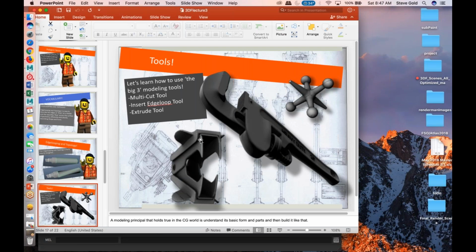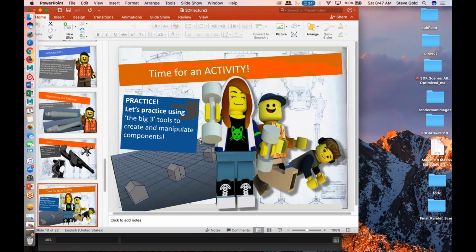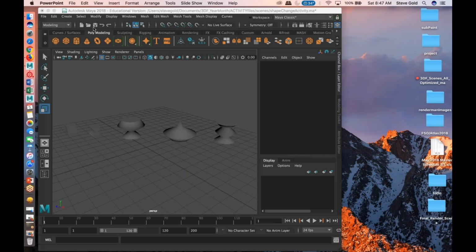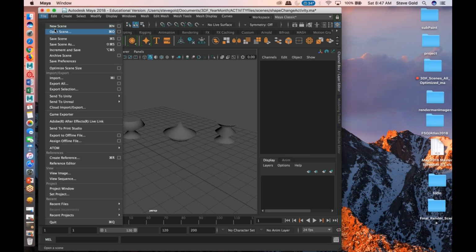So hopefully you guys will get the gist of that and realize you've got to use these tools. All right, so the big 3 tools. First, I'm going to demonstrate those guys for you, and then there's a fun little exercise that we can do together. So let me get back over to Maya. And again, first I'm going to demonstrate the tools, and then you will demonstrate them for me.